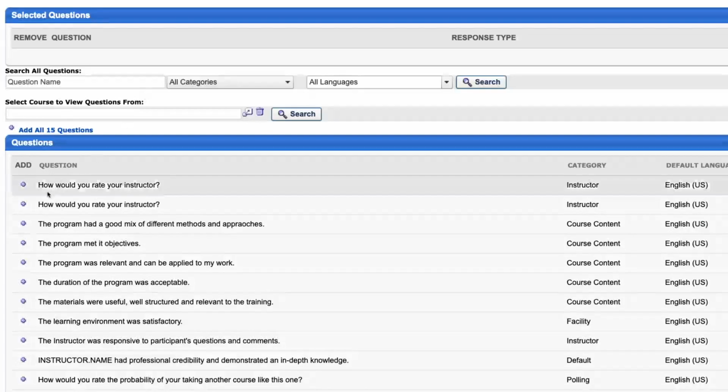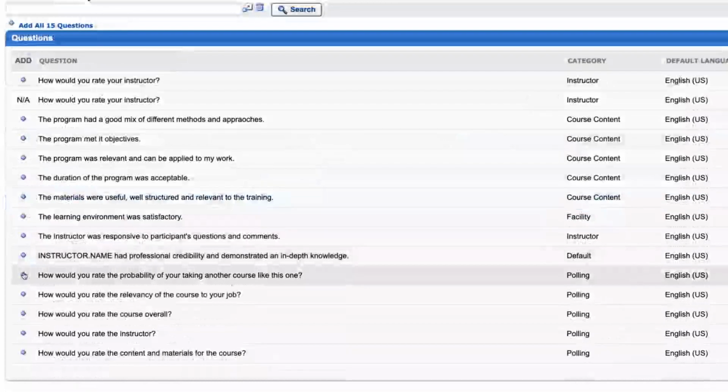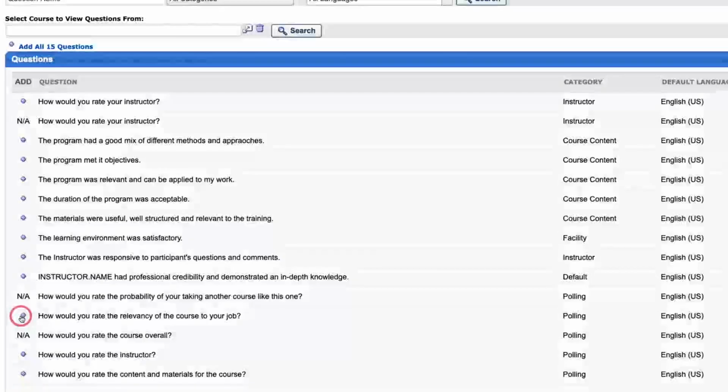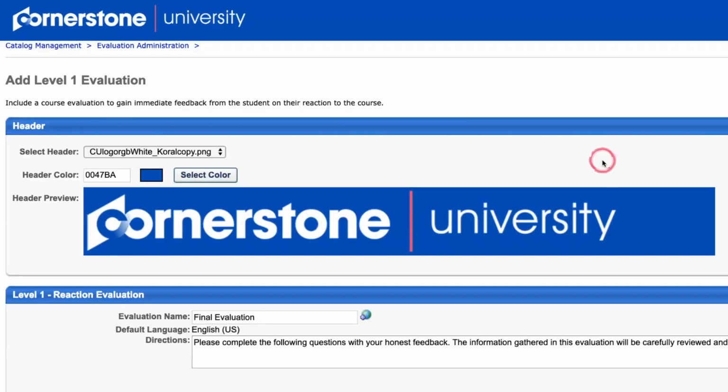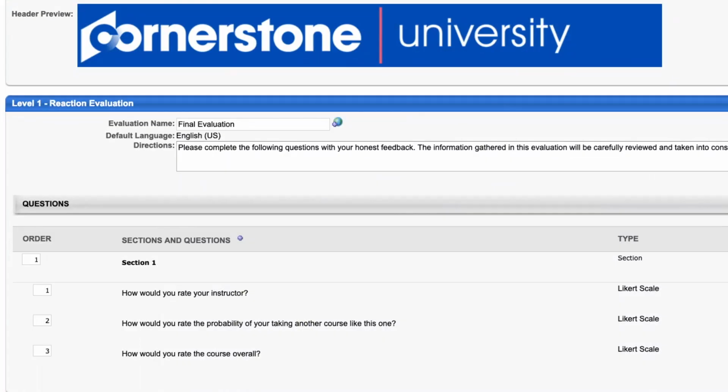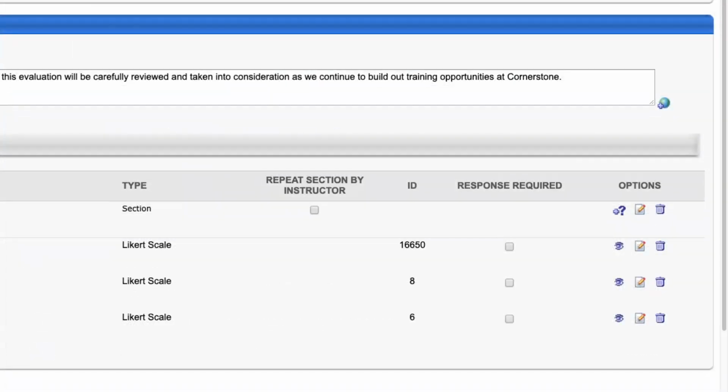Search for and add questions to the evaluation section. 3 questions have already been chosen for the evaluation. Once the questions have been chosen, click Done. Once added, new options are now available. You can reorder the questions for the end user's view. In the Options column, you can view, edit, or delete them from the evaluation.